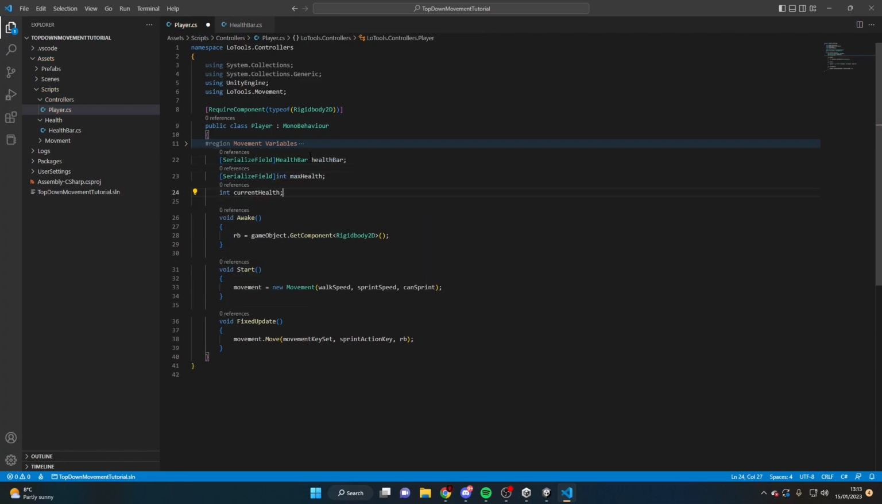At the start of our player script, we'll first set the current health equal to the max health, as well as healthBar.SetMaxHealth(maxHealth, true). I did forget to do this step in the video, however I do go back and change it before playtesting.